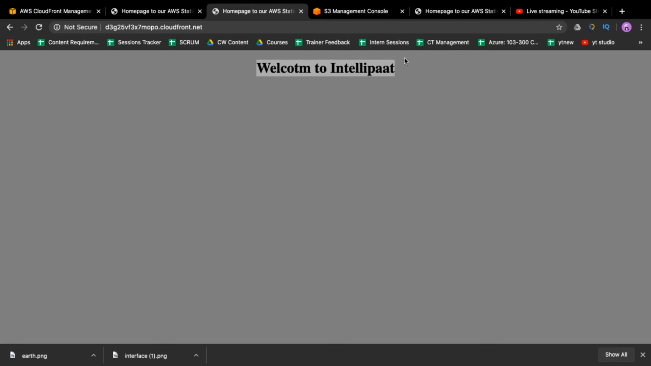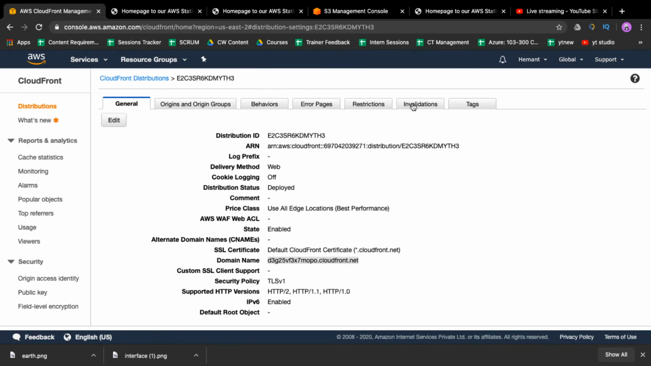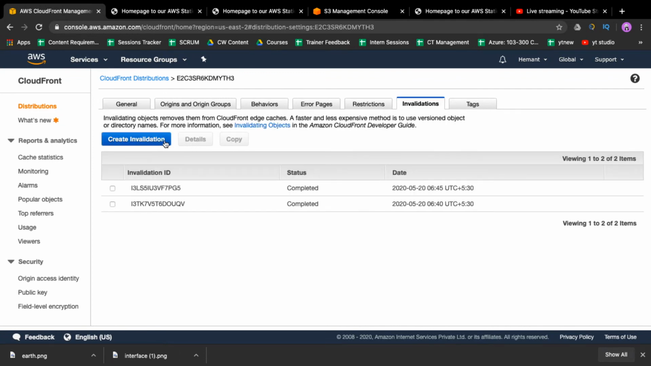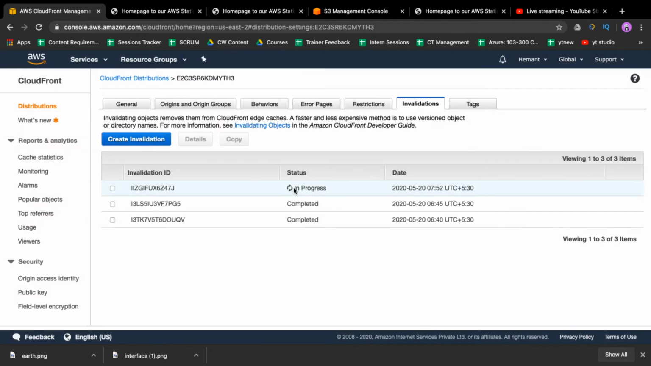Now, how do you fix this kind of problem? To fix this, you'll have to go to something called invalidations in your distribution. Just go to that, click on create invalidation and then specify the file that you have just changed. I changed the index.html, right? So just specify a slash over here and then index.html and click on invalidate. Now, as you can see, it is in progress right now, which basically means all the content which has been cached in all the edge locations for this particular file will be deleted.